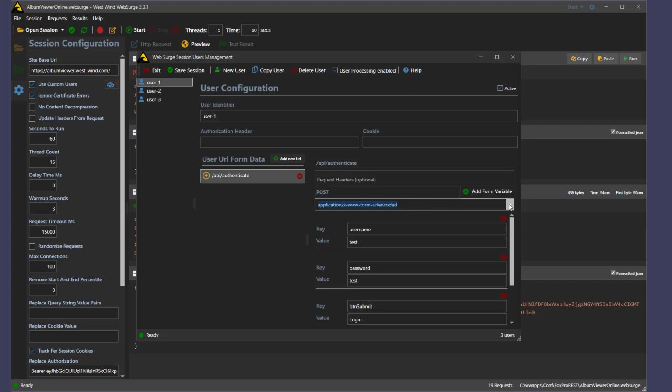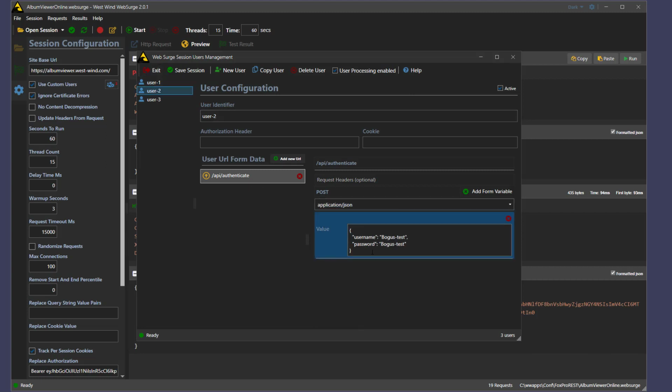Here, I'm adding form variables for an HTML-based input form for that particular request. And I can also do the same thing for a JSON request by simply setting a value in there.